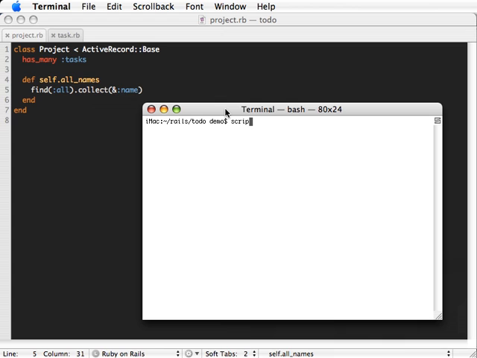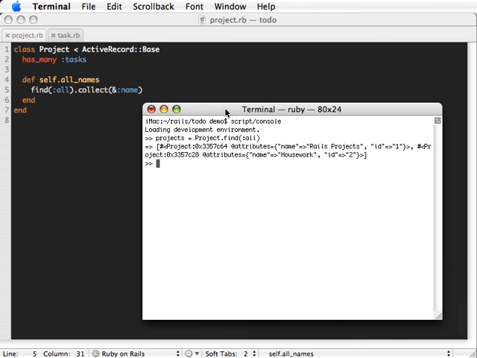To do this, I'll open Script Console, and let's fetch an array of projects. So I have two projects here. Now let's say I want to return an array of all the project names.